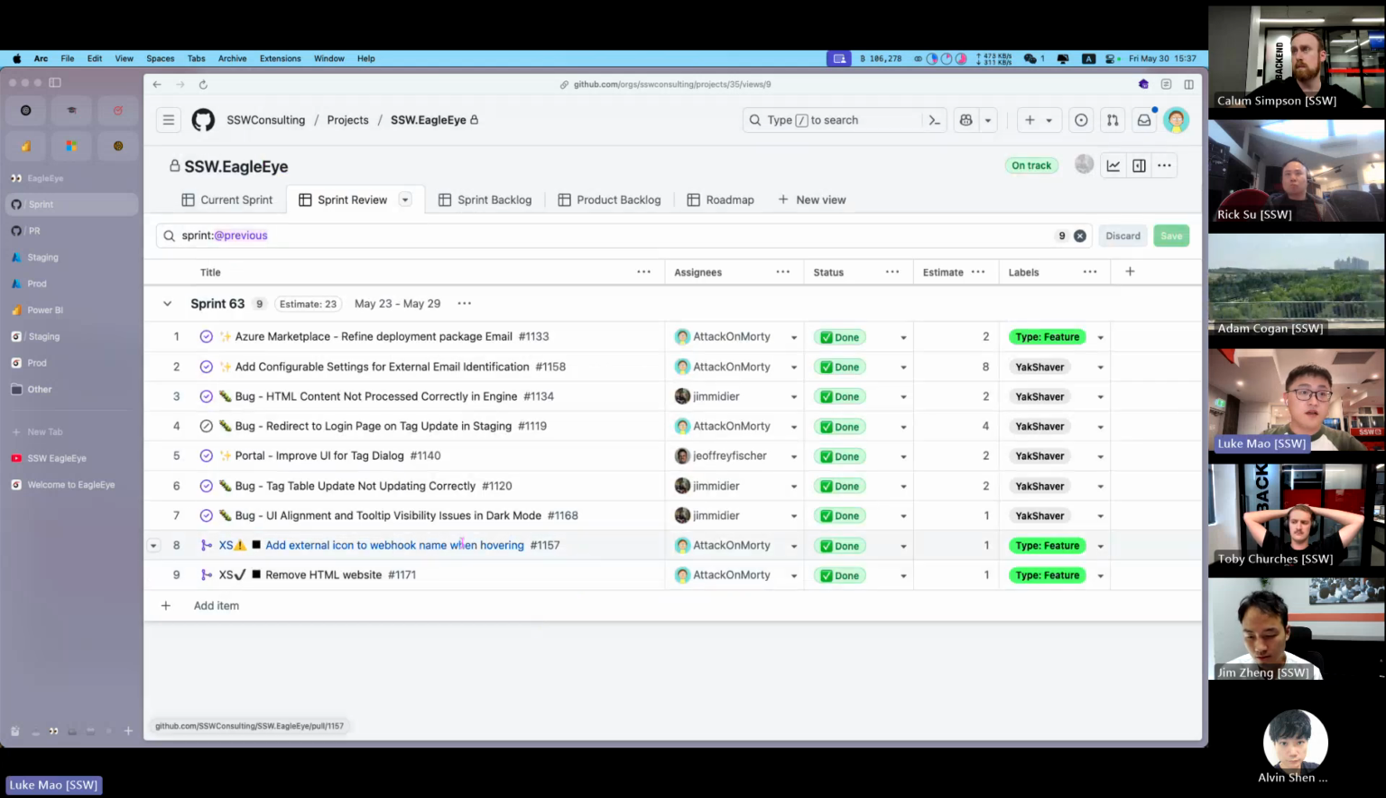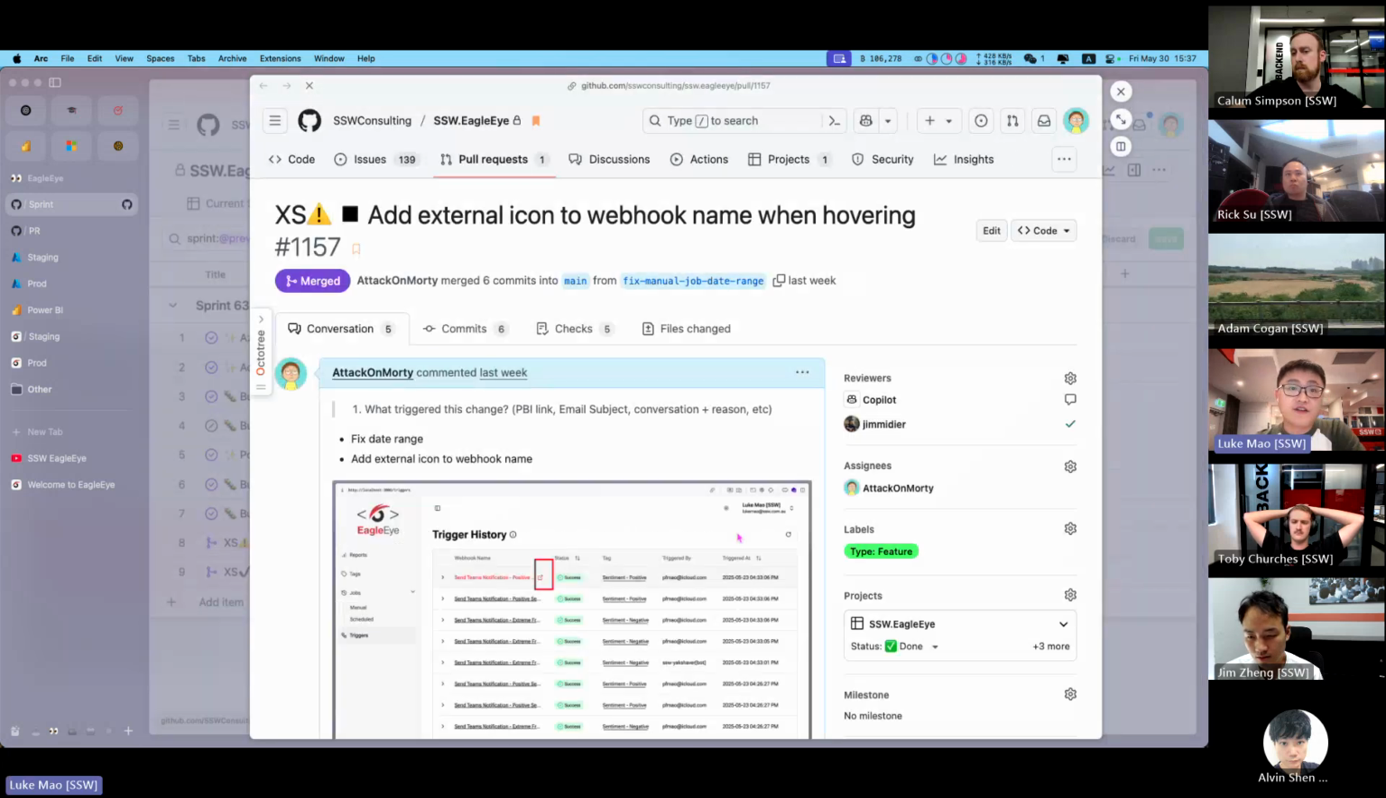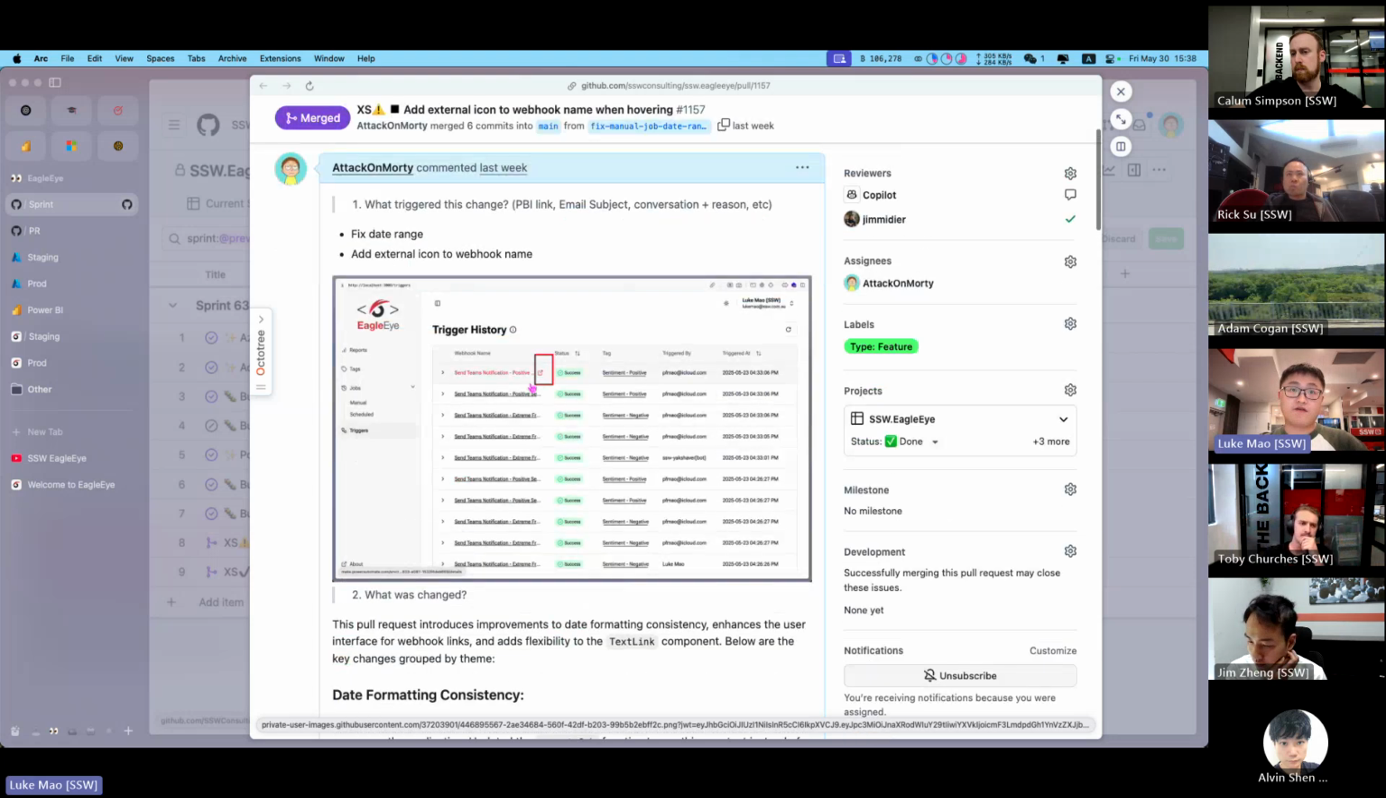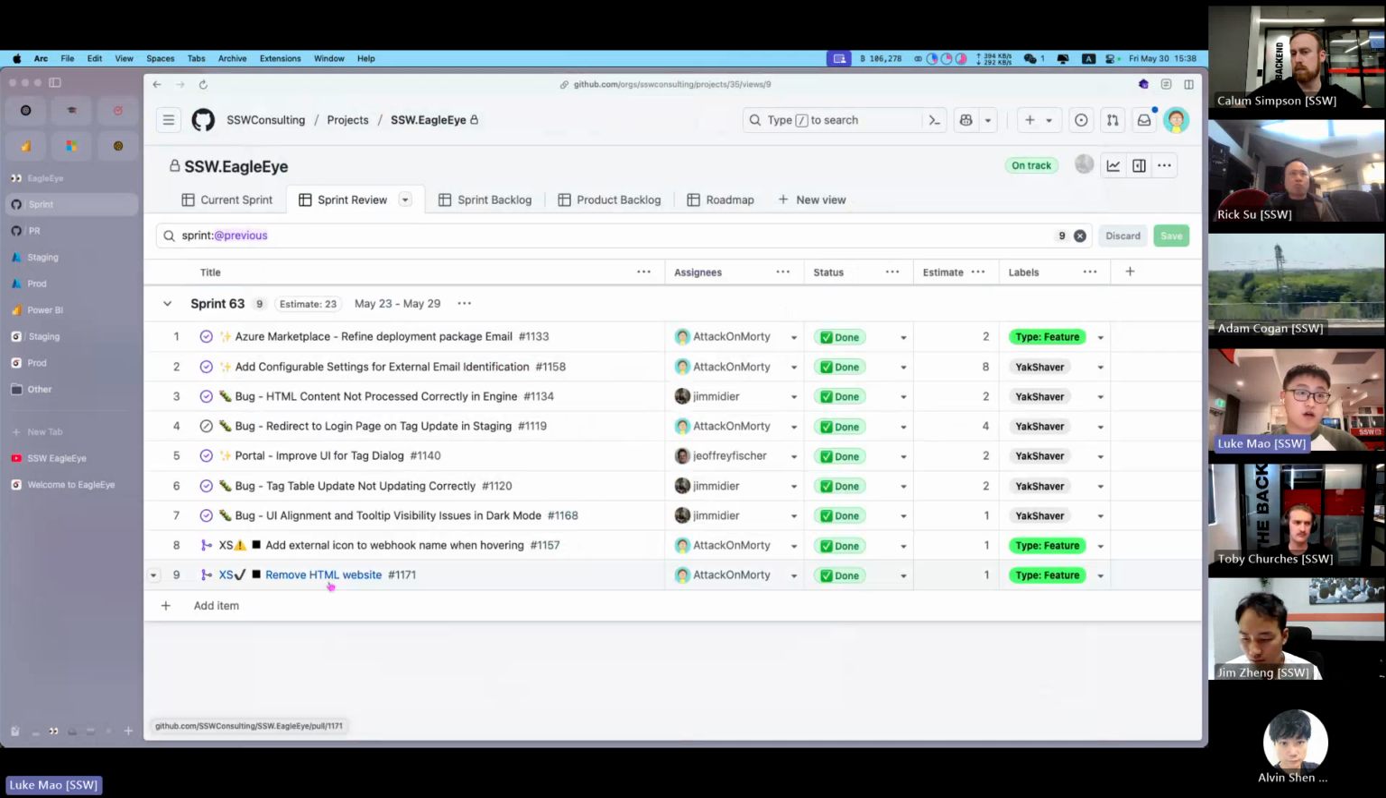And next one. Adam, this one is the feedback from last sprint review. You wanted to have some external icon when hovering over it, so it doesn't confuse the user. So I fixed this one. It's a small fix.